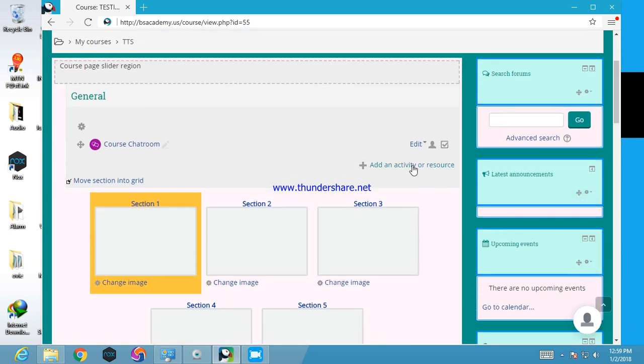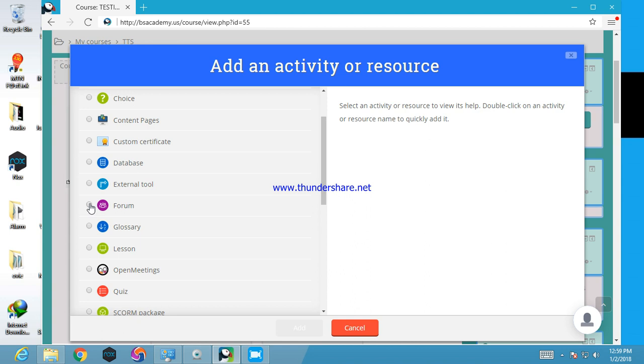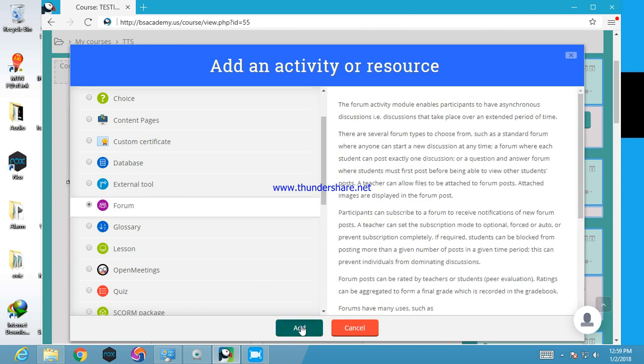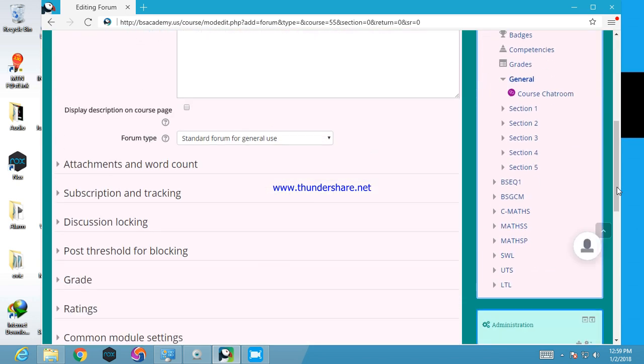Okay, so we're now going to add the forum. The forum follows the same procedure. You click on add a new activity, then you search for forum, you select it and click on add forum. So you can give it a name, course forum. The forum has a lot of settings, and if you don't understand any of the settings, there's always a question mark here. You just click on it to open a new page, and it will give you help on that.